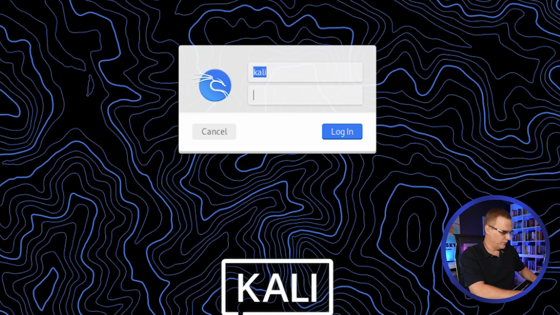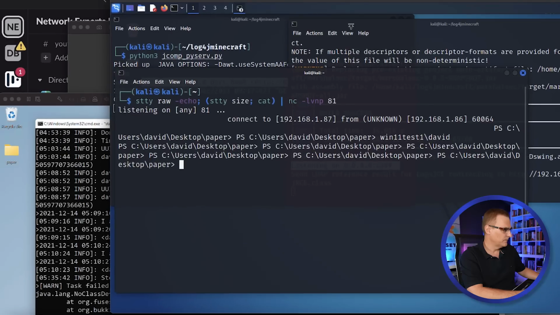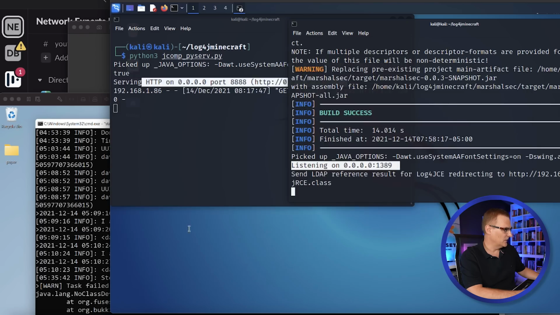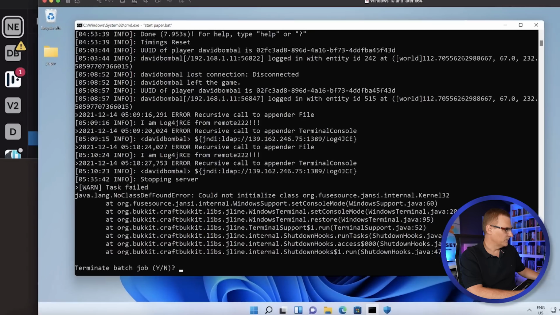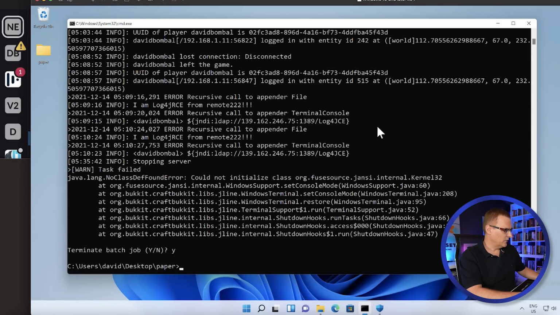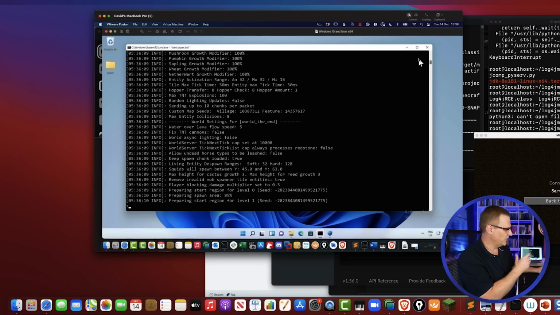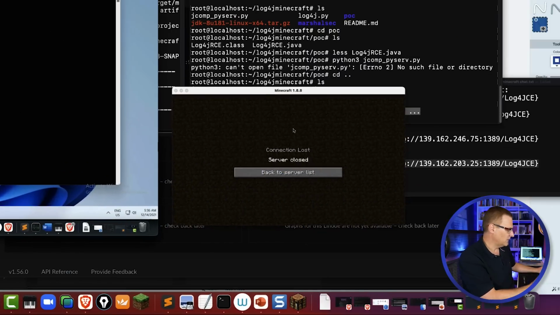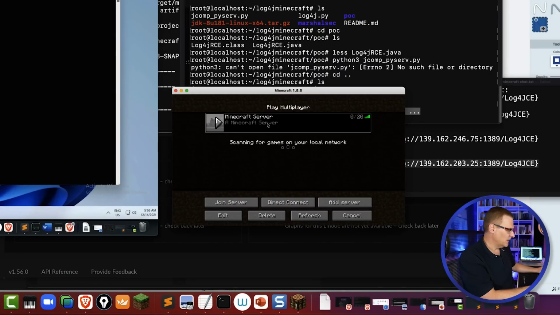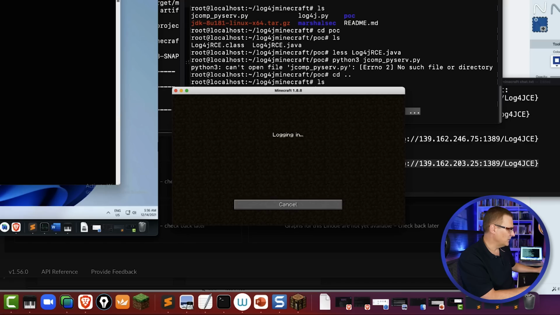Now I might need to start that Minecraft server again because of the reverse shell. So in Kali, let me break that reverse shell. So I'll close that reverse shell down and I'll start the Minecraft server again. Basically, my reverse shell was controlling the server, so things weren't working properly. So I'll start the Minecraft server again, connect to the Minecraft server from my client.